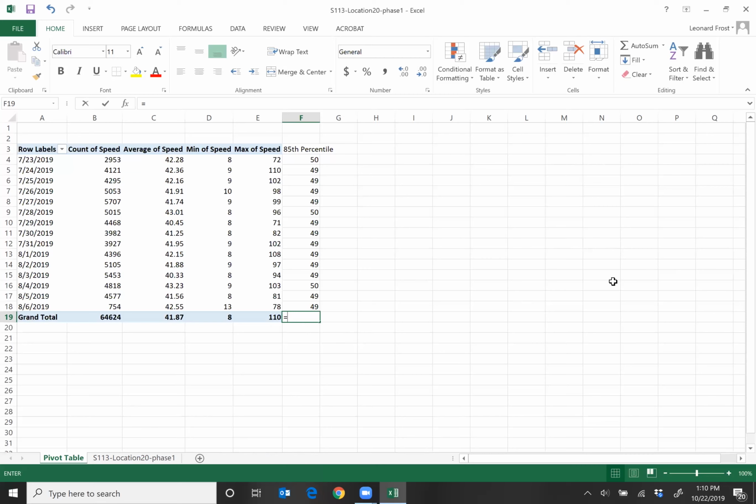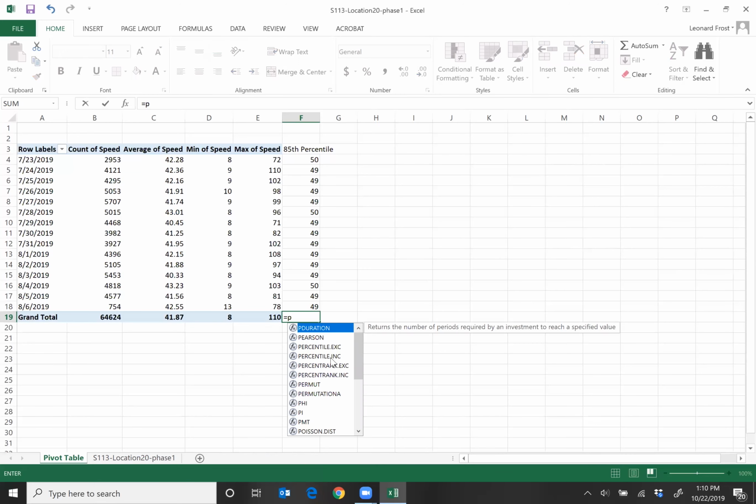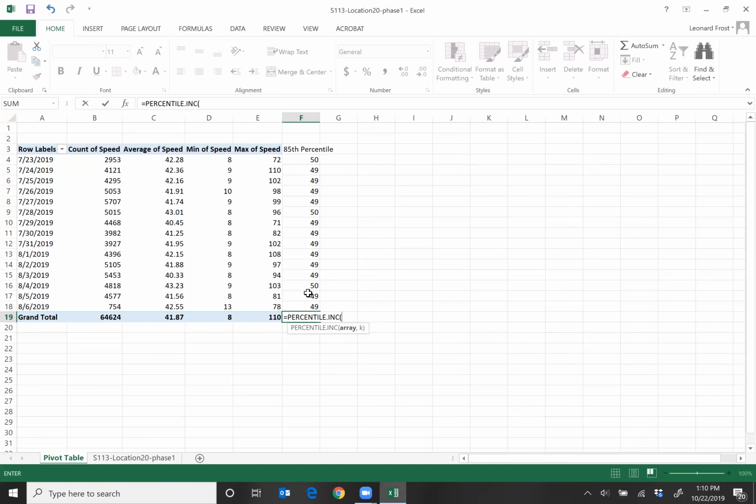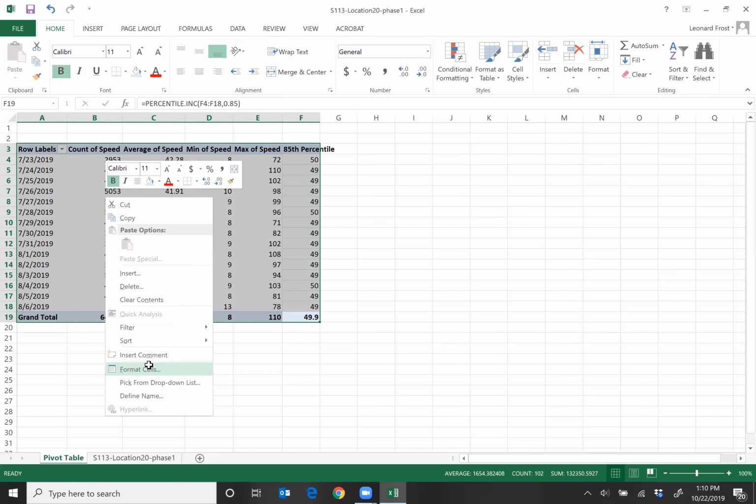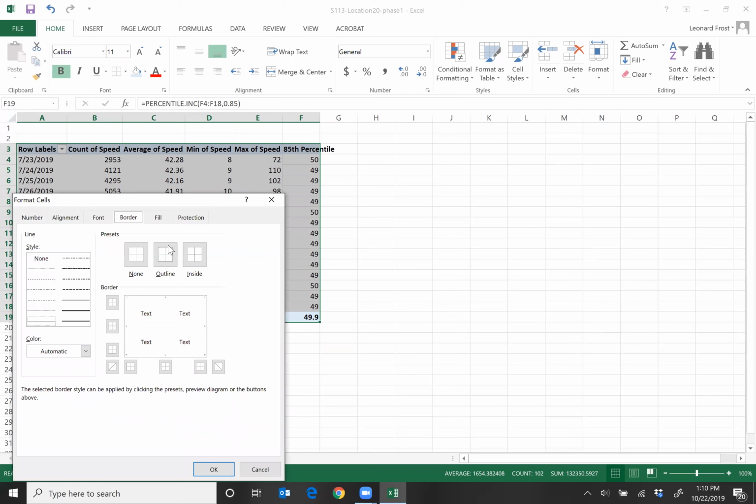At the bottom of this, let's calculate a percentile for the array of daily 85th percentiles. We're going to hit comma, 0.85, and close the bracket. So we have that. To match the formatting, we'll just select the same color, bold. Same thing at the bottom, color, bold. I'm going to apply some borders just in case this sheet needs to be printed out ever.